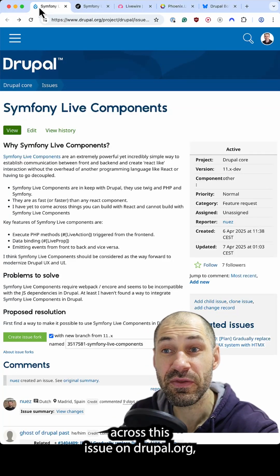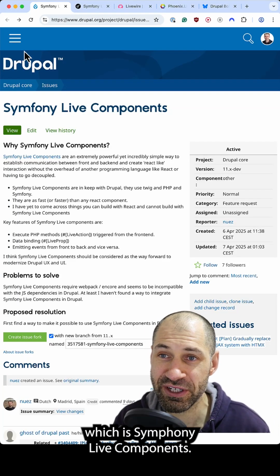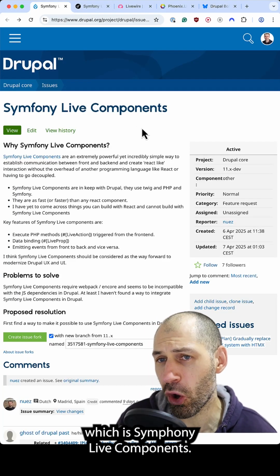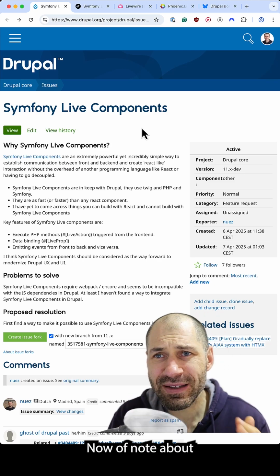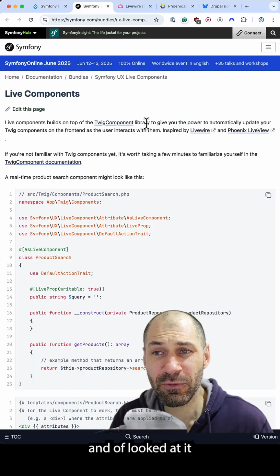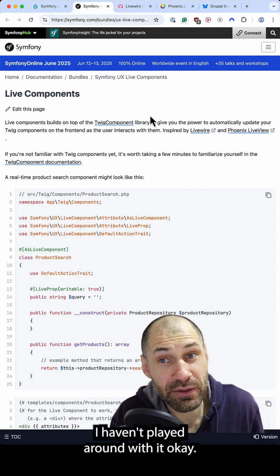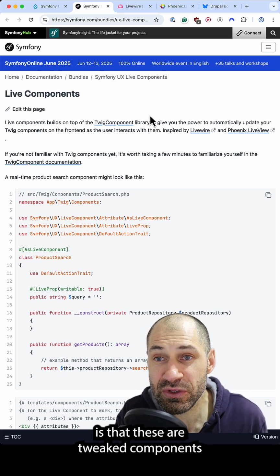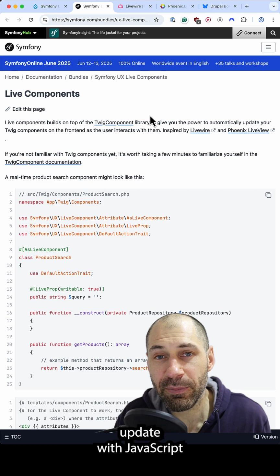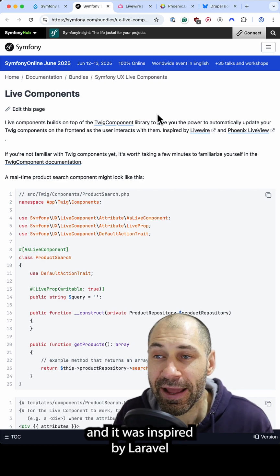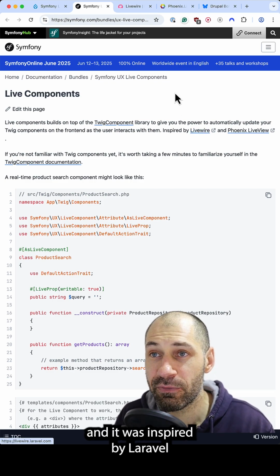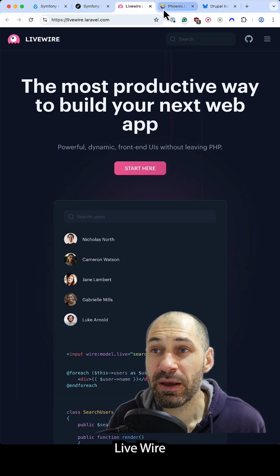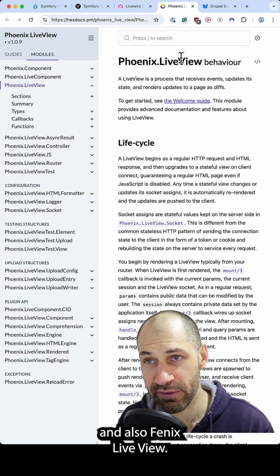I recently came across this issue on Drupal.org, which is Symfony Live Components. Now, I've known about Symfony Live Components and I've looked at it. I haven't played around with it, okay? But essentially, these are Twig components which automatically update with JavaScript, and it was inspired by Laravel Livewire and also Phoenix LiveView.